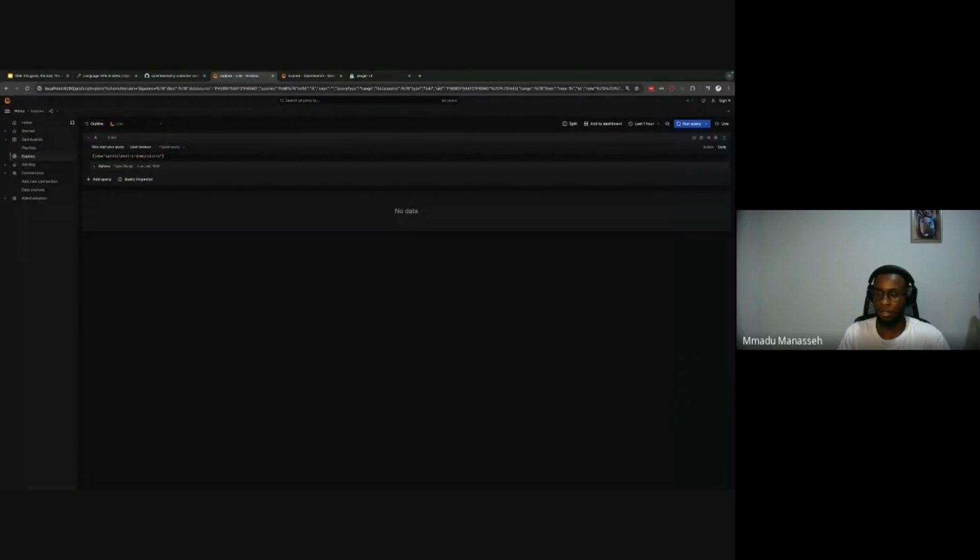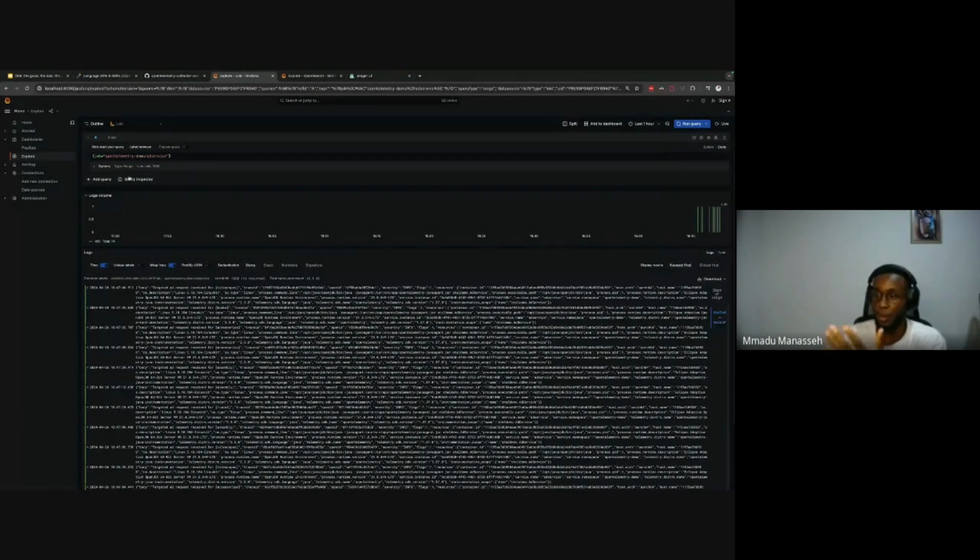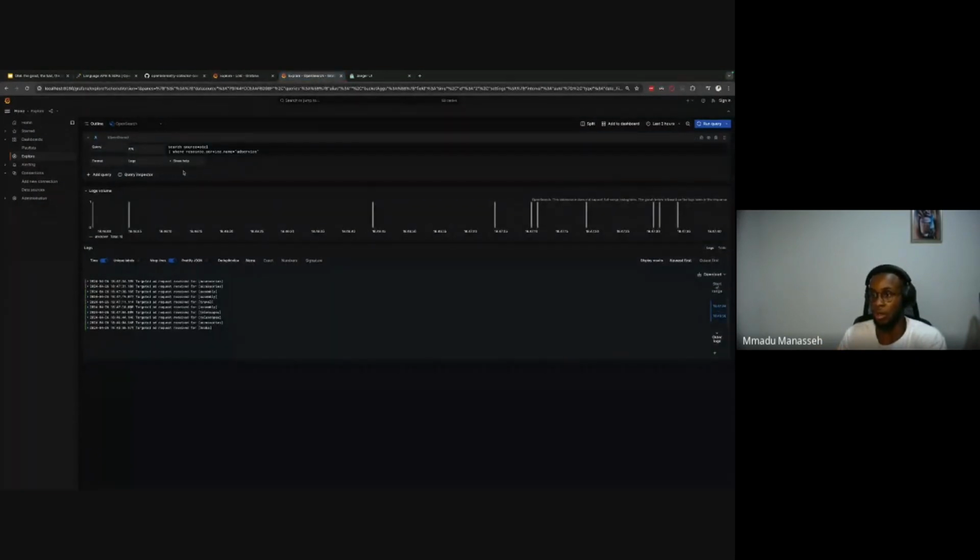Ad service. So it's going to be the same data. So as you can see, I'm querying the logs from Loki, from the ad service, and on OpenSearch as well. I'm querying the logs from the ad service as well.